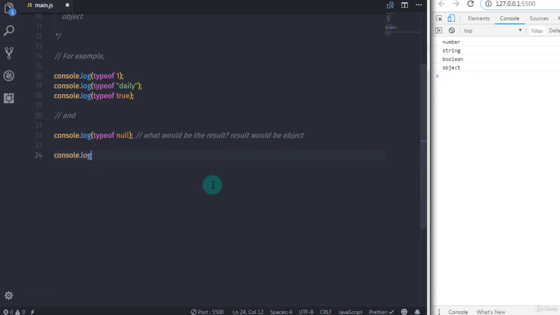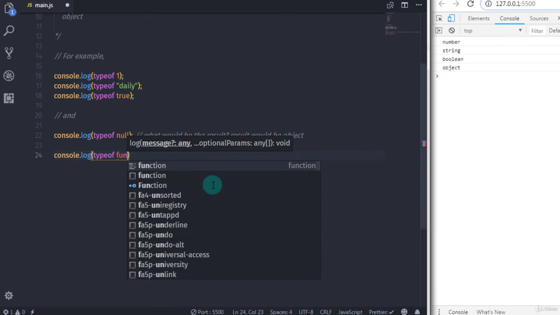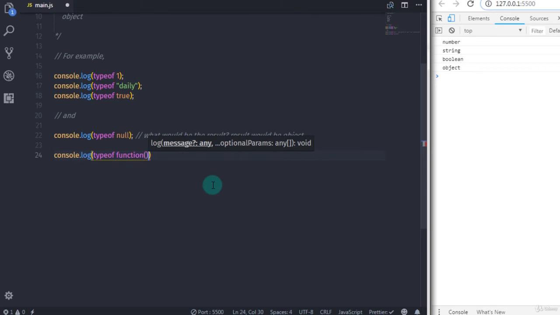You can also get the type of a function like this: typeof, and specify the function. The result would be function. Don't worry, we will talk about functions in future lectures.